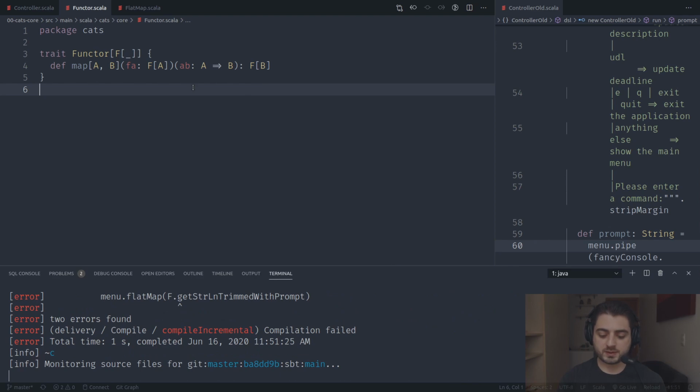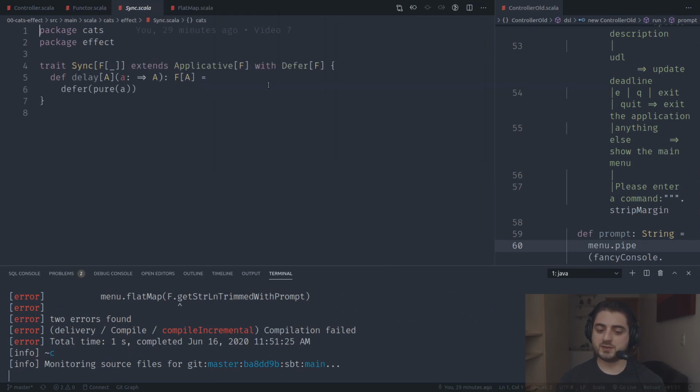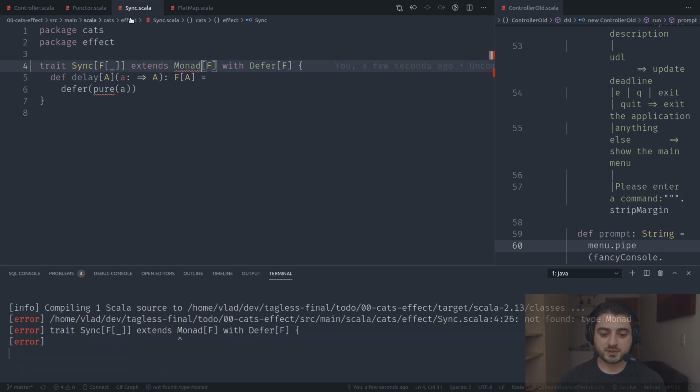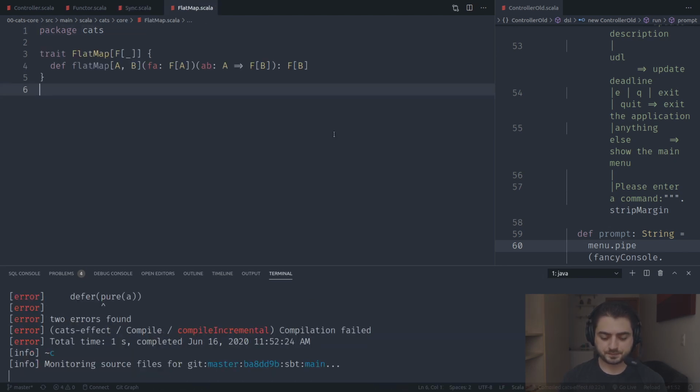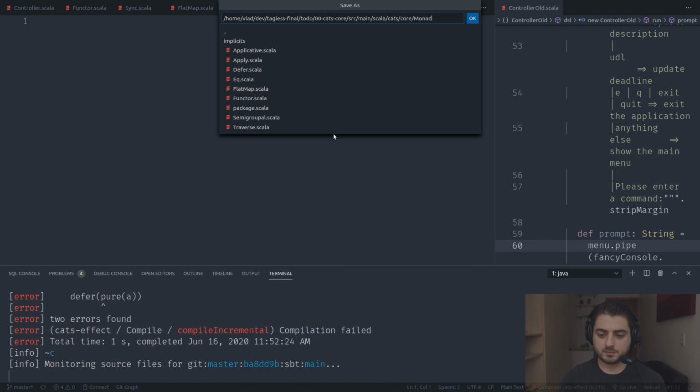Now, very important is that sync. Remember, I told you that it's not the full blown sync that is in cats or in cats effect. It's only the parts that we need. So now we have something stronger. Well, not something stronger, but sync will also need flatmap eventually. So we're gonna go over here and say that it actually uses flatmap of F with applicative. And flatmap and applicative is actually a monad. So at this point, we might as well go and create monads. So we're going to have a monad over here, right? Because a monad is over here, monad.